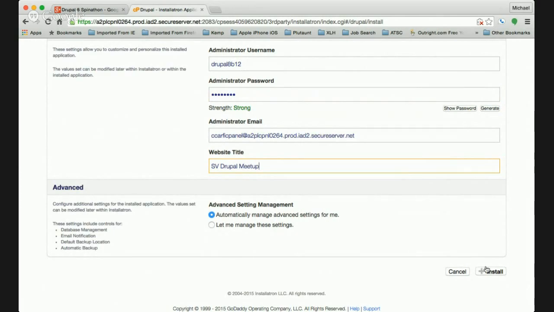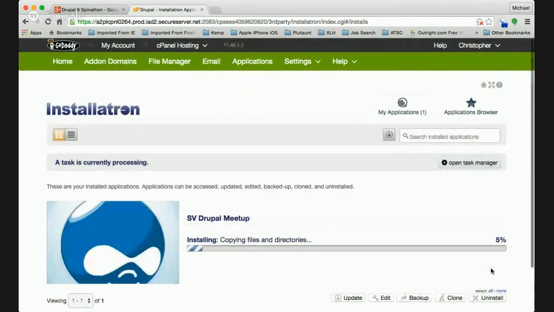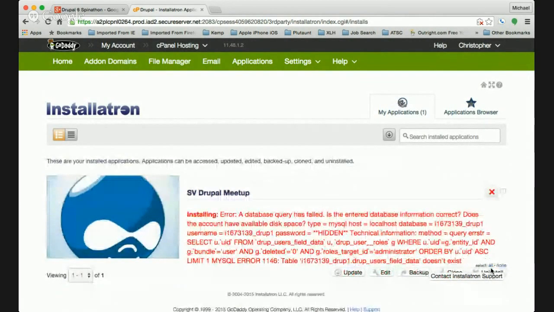Okay? Great. So now we click install, and this should go through. It should give us a nice thermometer bar in a second here. And as I said, we saw some glitches yesterday. They may or may not have fixed it on the Installatron side overnight. Okay, so this is what we were seeing yesterday. So what we've learned was we need to go back in and make sure the database is set up.